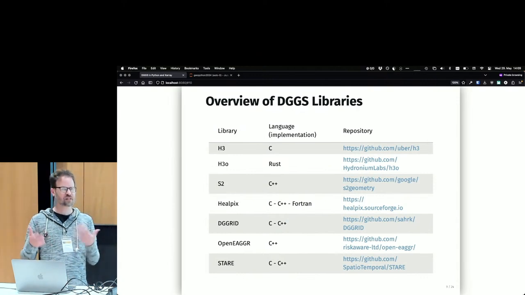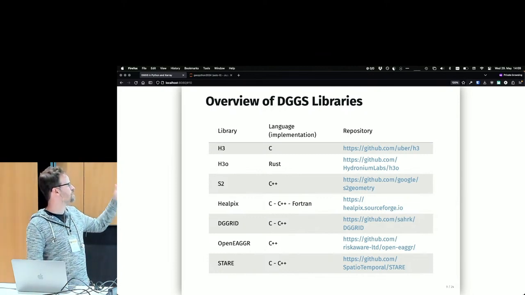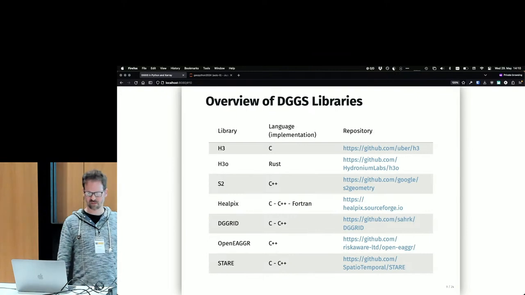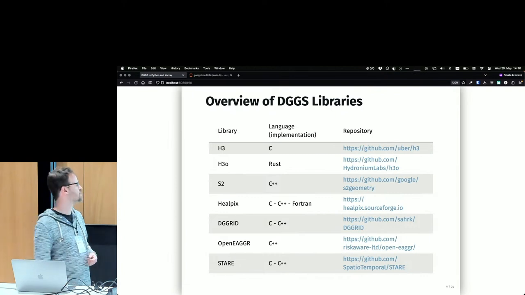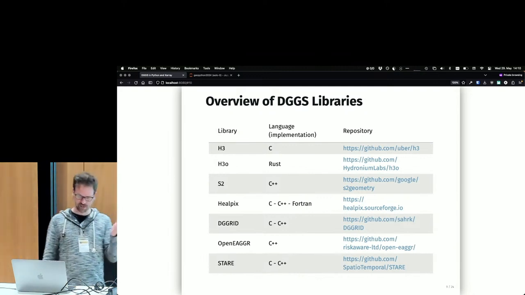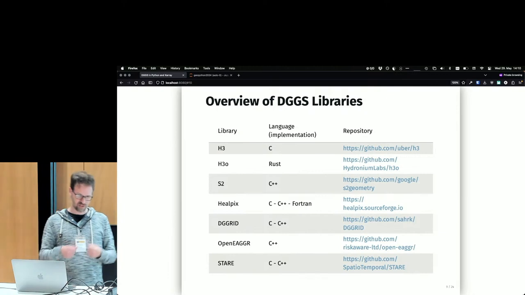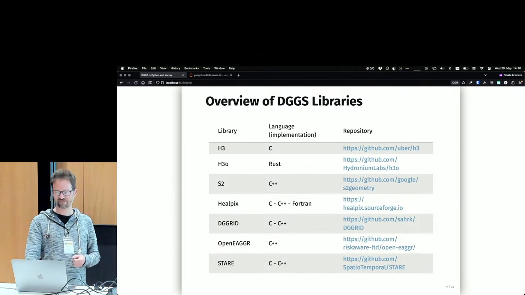Okay, a brief overview of the existing tools and libraries for working with DGGS. There are quite a few of them, mentioned in this table. As you can see, most of them use a compiled low-level language for implementation for performance reasons. Some of the libraries are specific to one global grid system, while others, like DGGRID, implement a variety of grid systems, or even grid systems that you can build on the fly using a few parameters.